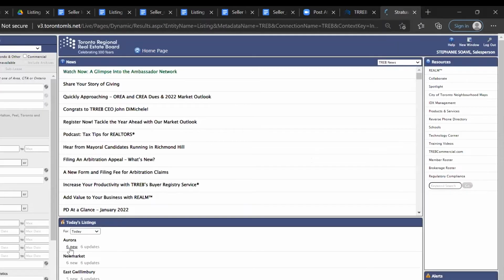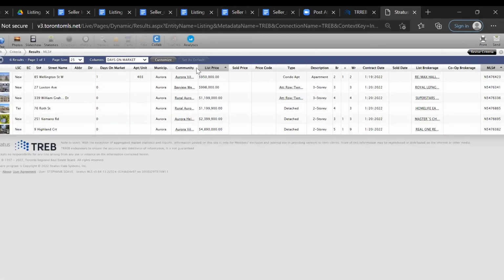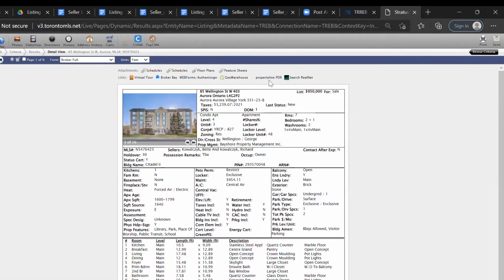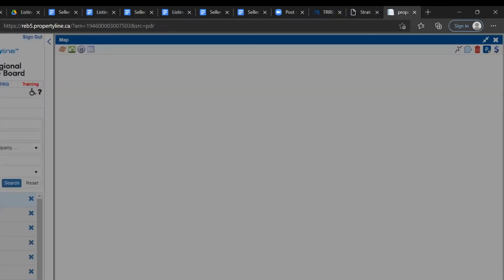So let's say it was Aurora. Let's just say this is your listing here, right? So if you go on Property Line, once it's listed, you could always go on Property Line, or even before it's listed, you can search it. You could search the address here on Property Line.